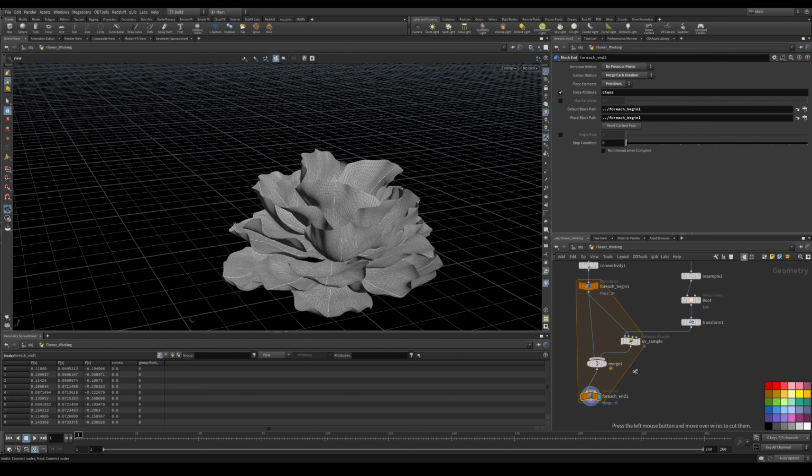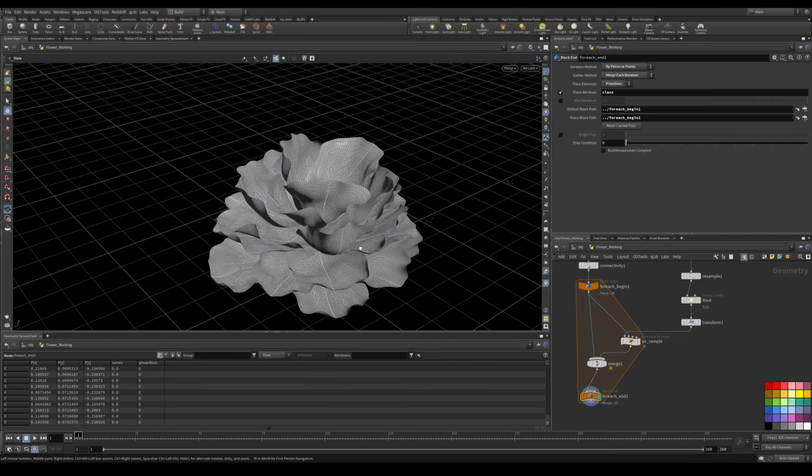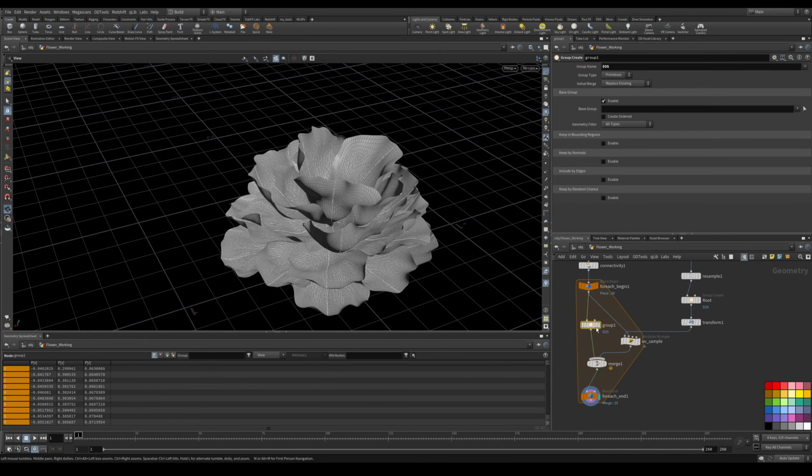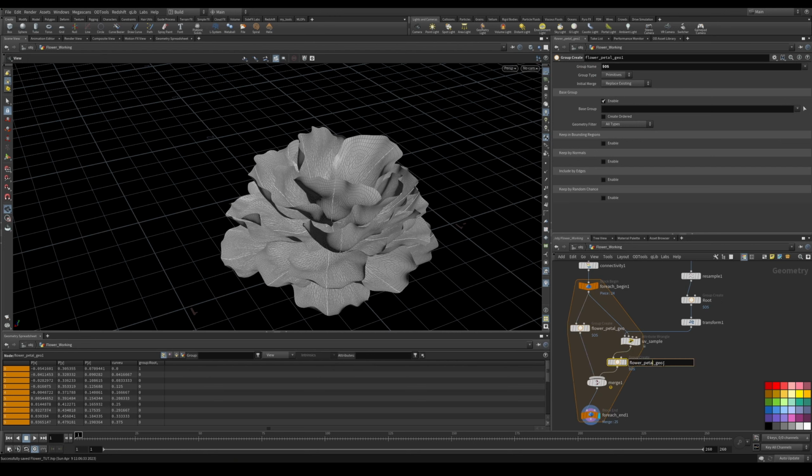What is going on here? So now I have my geometry and lines. So let's just create some groups so that we can specify the differences. So this is going to be my flower petal geo. And this is going to be my curves. Okay.